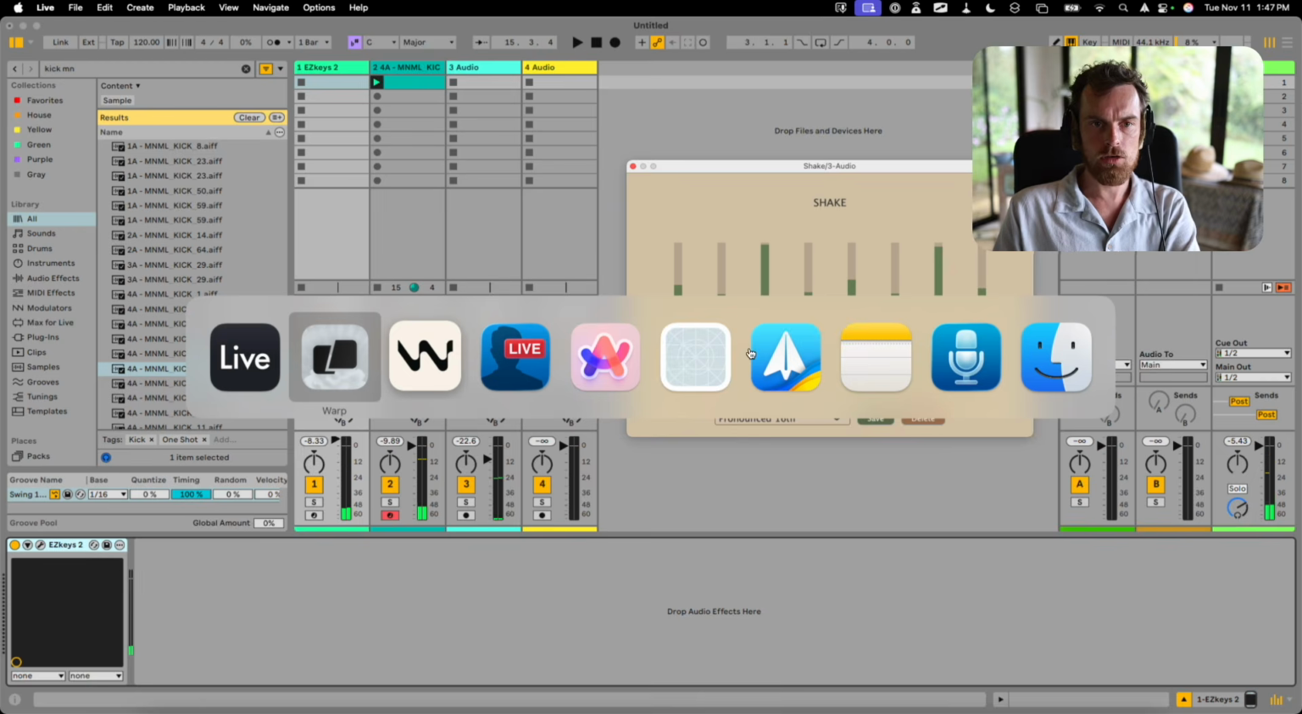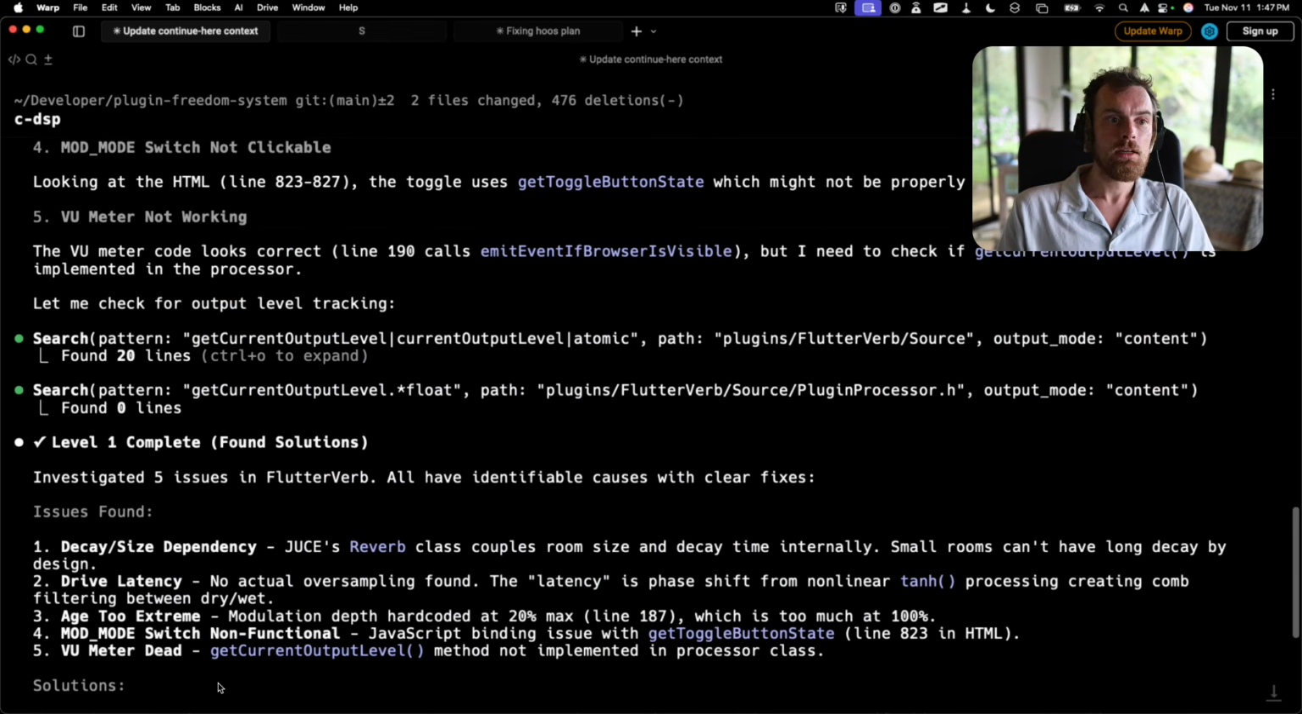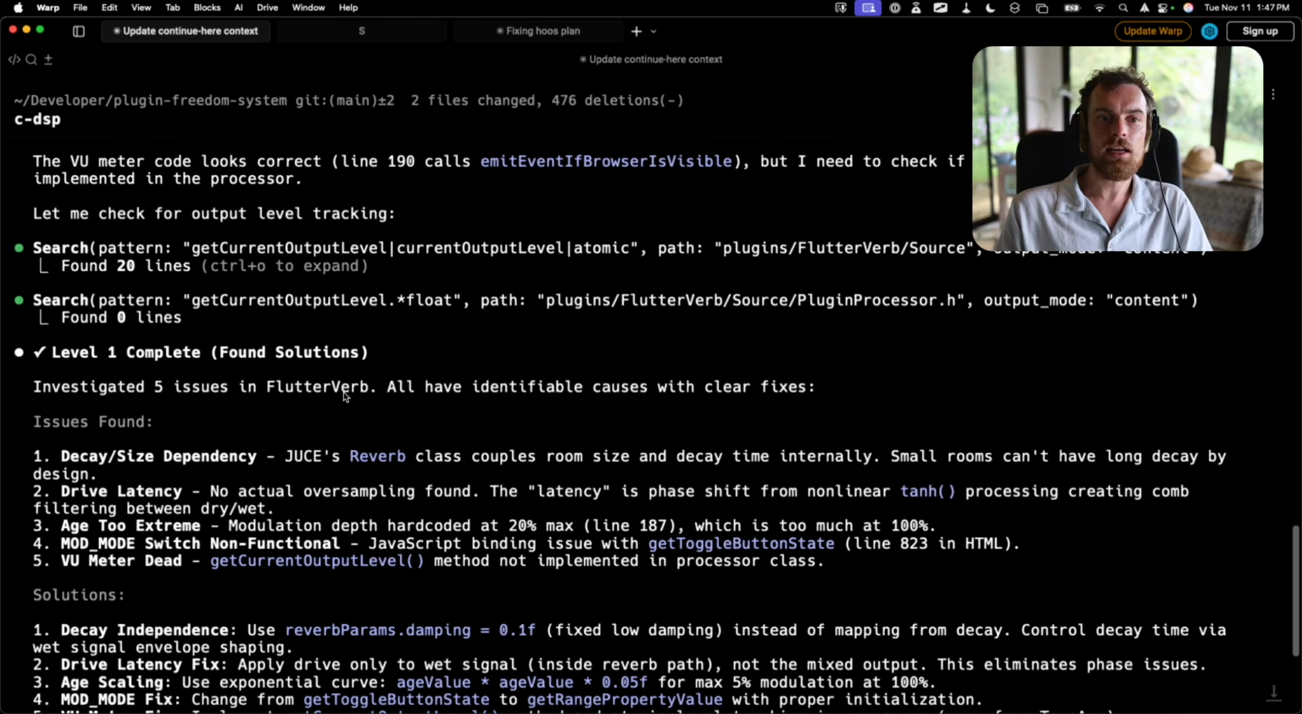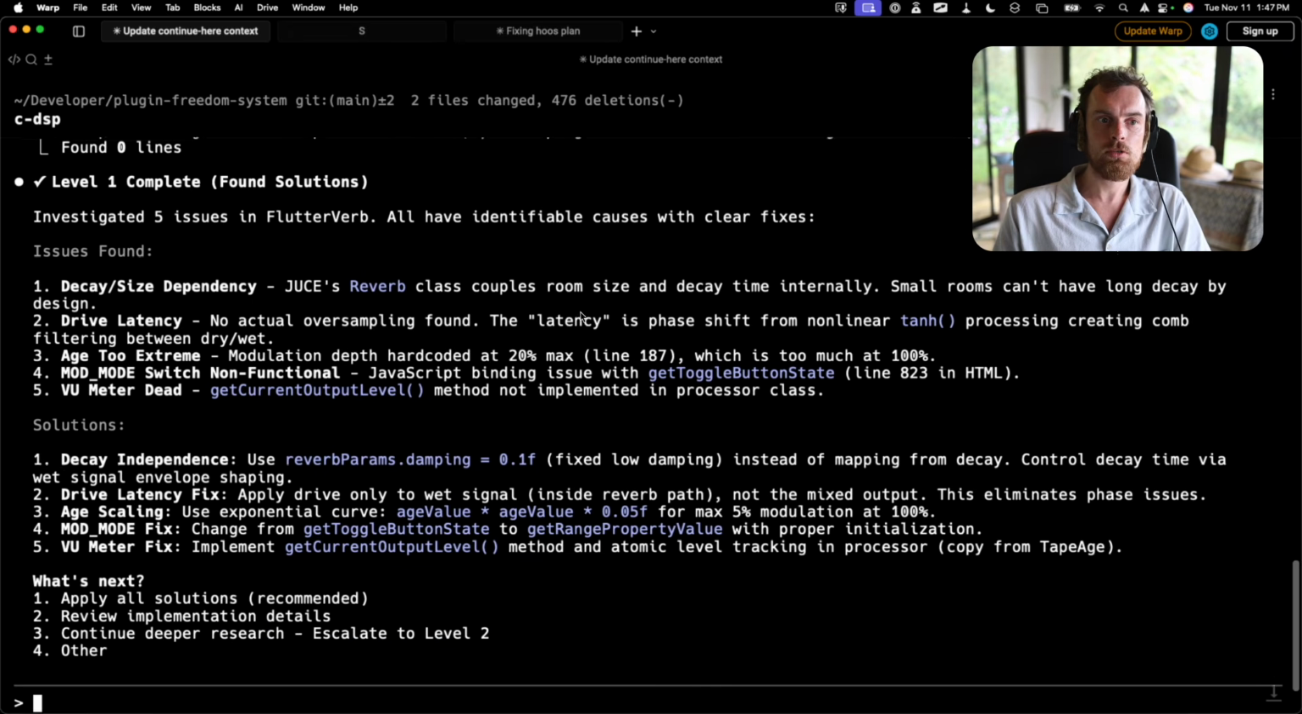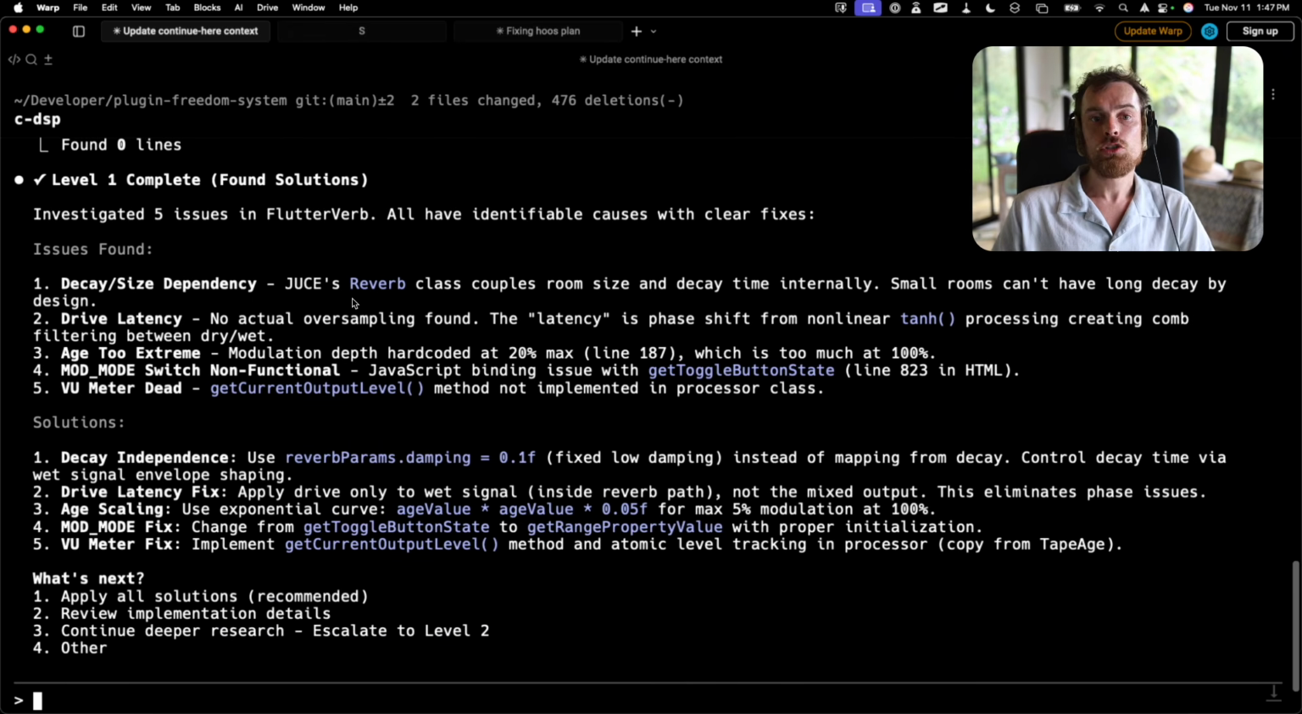Yeah, so it seems as though Claude is telling us that something is done. Let's go in here. So investigation, 5 issues. All have identifiable causes with clear issues. Decay size. Juice's reverb class couples room size and decay time internally. Small rooms can't have long decay by design. Okay. Drive latency, no actual oversampling found. The latency is phase shift.